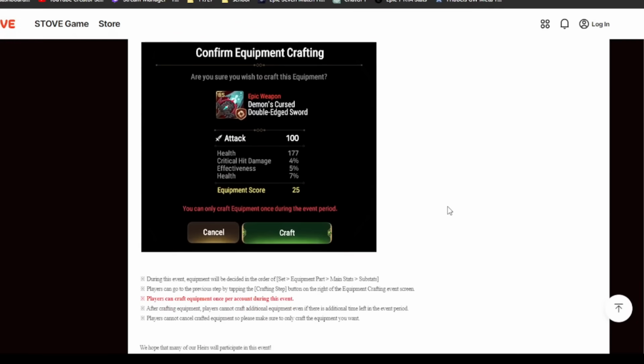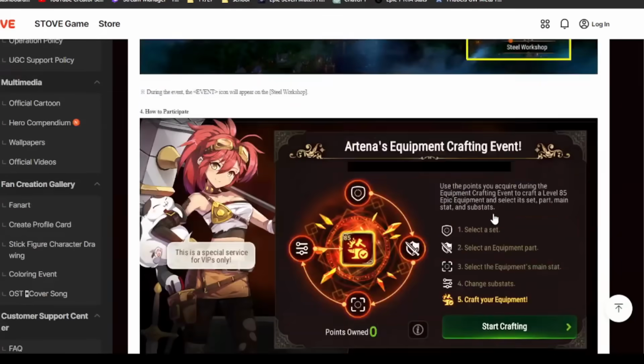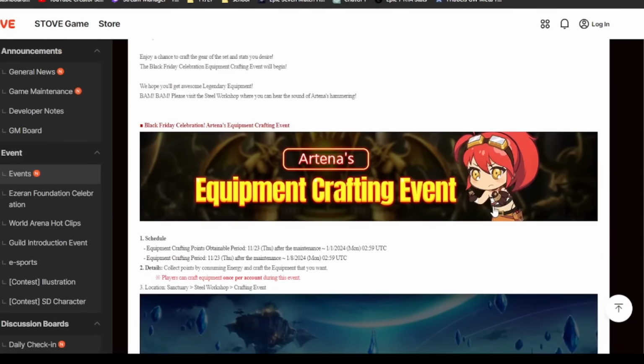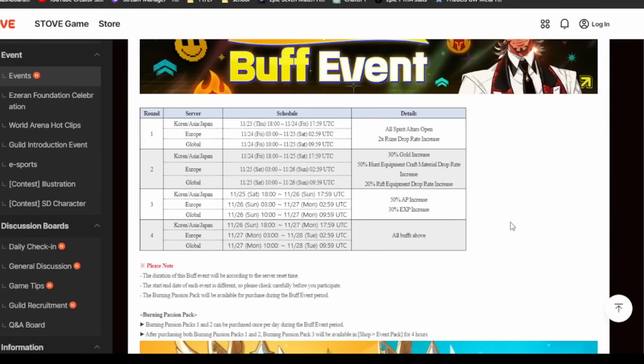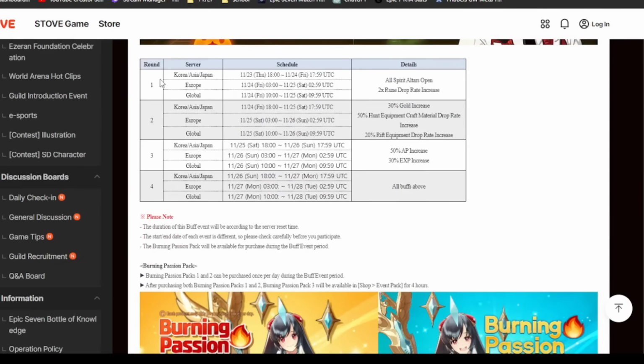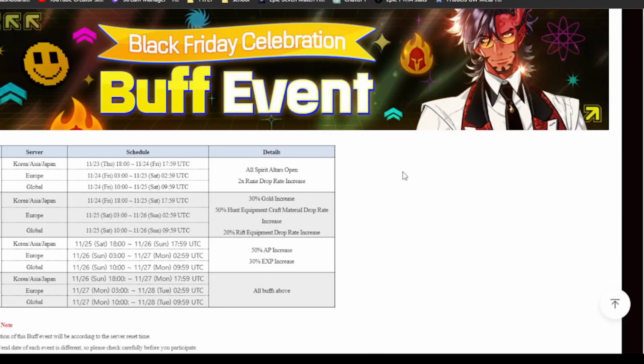I'll probably make another video on this just to make clear what you should be going for at all stages of the game, because we do have a lot of new players. So we also have the buff event coming. Basically, if you weren't aware, we have a spirit altar, basically everything, rune event.